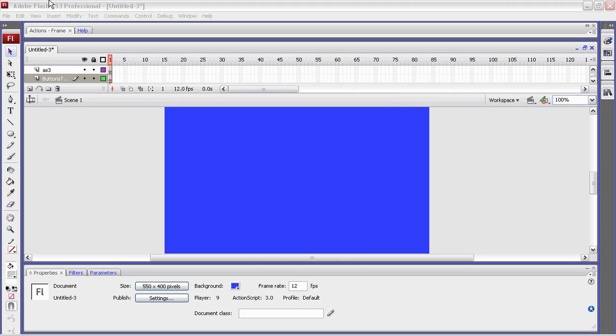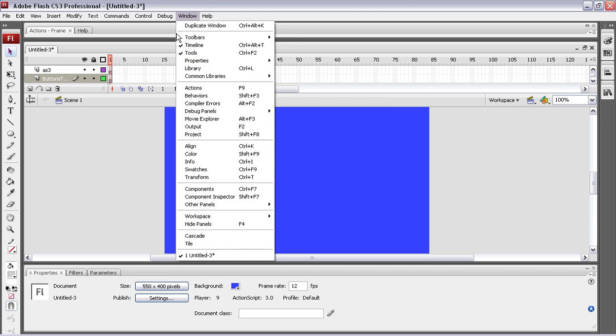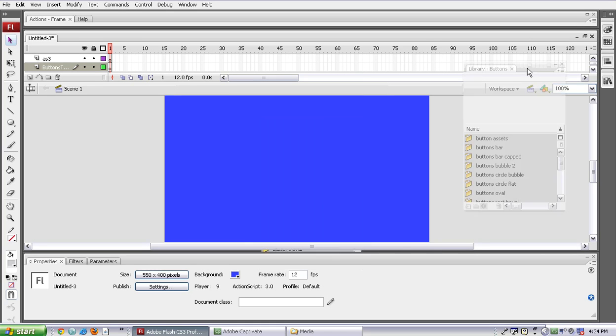Okay guys, today we're going to make a simple application that's simply going to use two buttons from the stage, and it's going to do something quite easy. So here we go. First of all, I'm going to go into my Windows. I'm going to go into Common Libraries, and in Common Libraries I'm going to choose Buttons, and this will populate with a list of buttons that I can use.